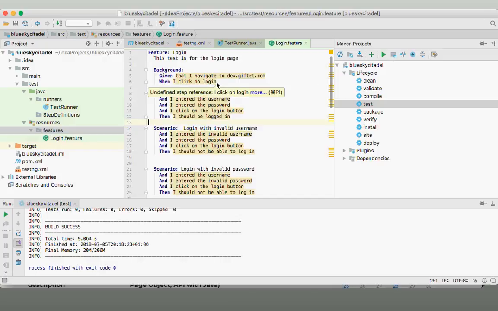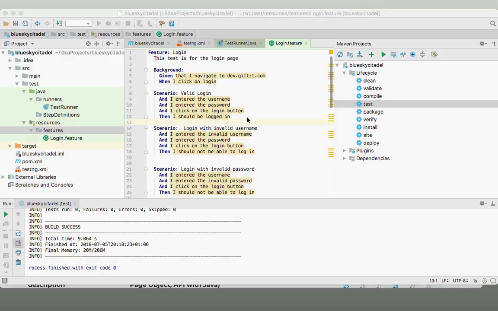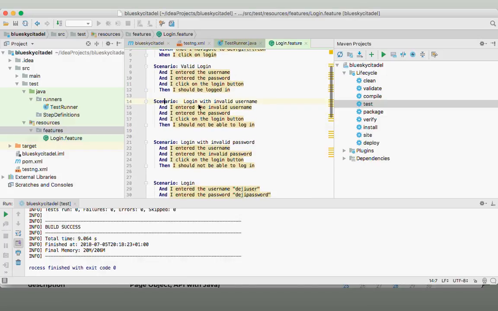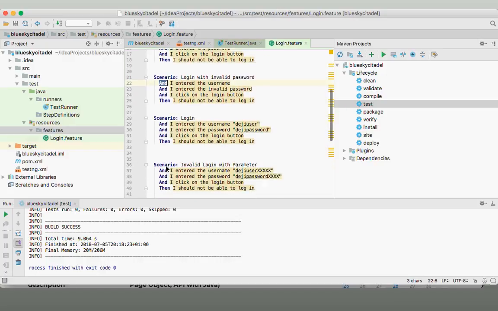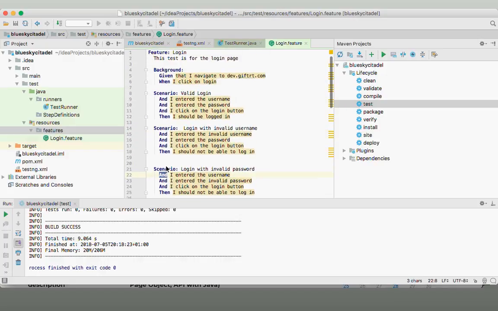Which also means that in this scenario, it also goes to the background, runs the two steps, and then continues on from there. So the same thing with the scenario. That's how that works. That could also be an interview question for you: how does background work in a feature file? So that's basically what is useful.